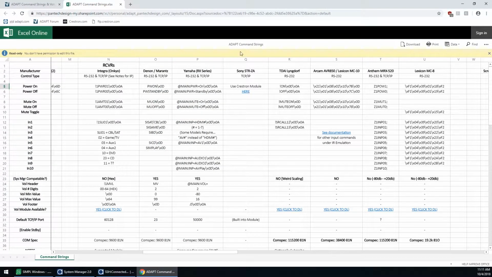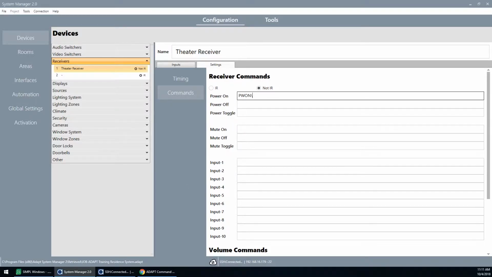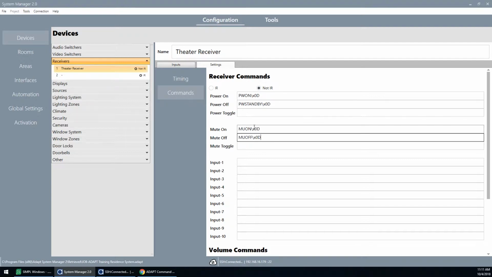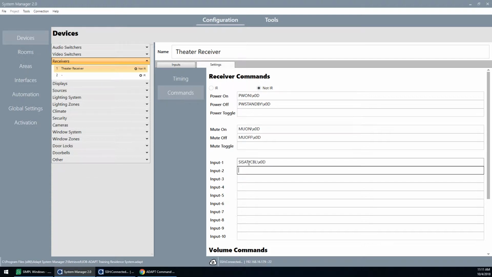Here I have our adapt command string spreadsheet open, which you can again find a link to on our forum, and you can see that Denon is one of the receivers that we have in here. And so what I'm going to do is I'm going to start to punch in these strings that I kind of know by heart already. That's how much I do these things. And what we're going to see is that when this receiver is told to turn on and off or mute or one of these inputs, whatever, we're going to see adapt send these strings down that command TX signal in simple windows.